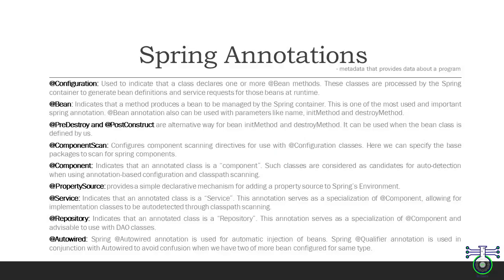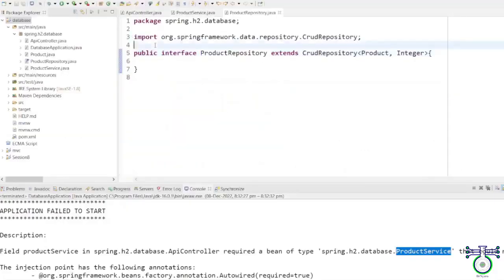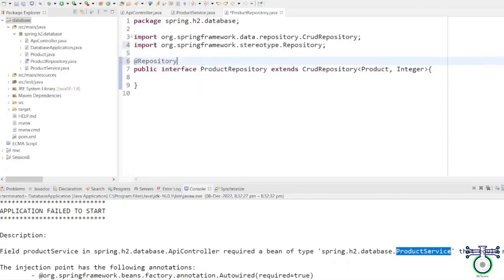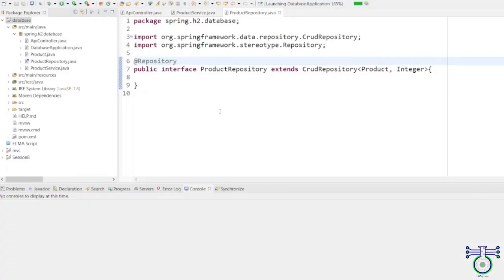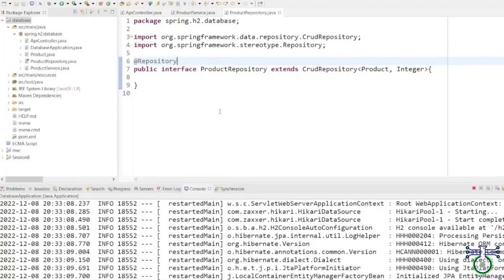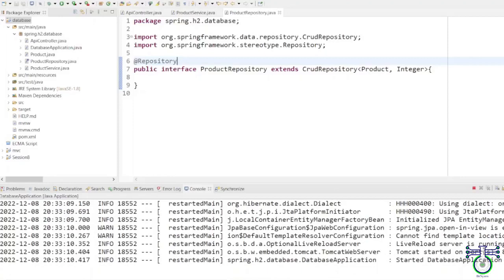The next is repository annotation, used to indicate that an annotated class is a repository. This annotation serves as a specialization of component annotation and is advisable to use on DAO classes. Repositories are responsible for storing and retrieving data from the database. When you extend the CRUD repository interface, you're inheriting a set of methods that allow you to perform CRUD (create, read, update, delete) operations on the data in the database.